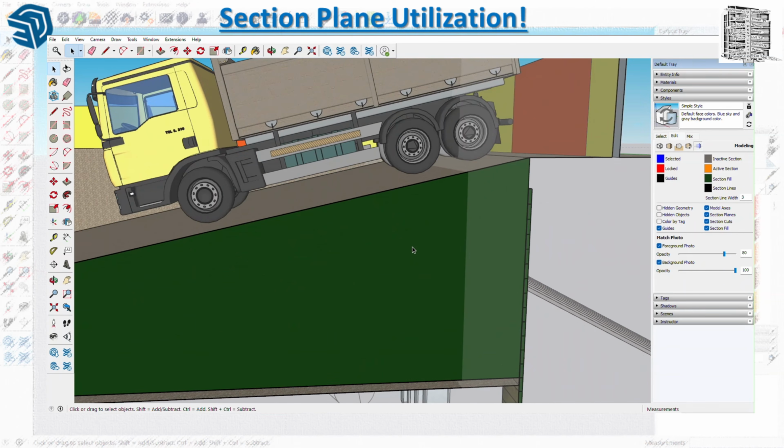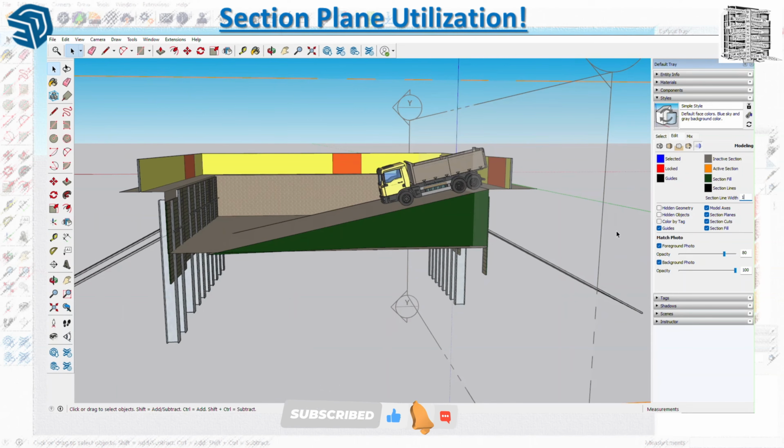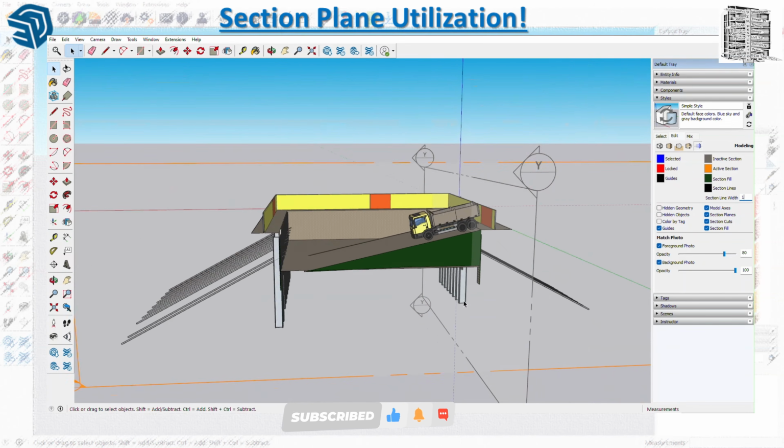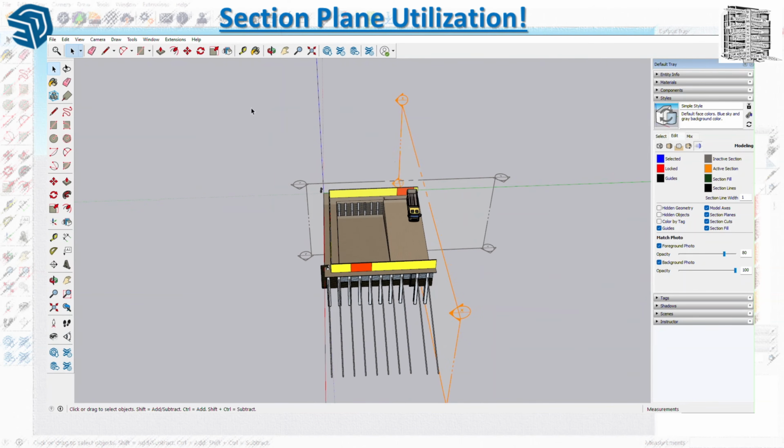Let me get closer over here. If you want a bold line, you can change this. Let me make it 10. You can see it's a little bit bolder lines right here. Probably it's going to make a better snapshot. If you want thin lines, you can change it to 1. So this shows exactly how you can use it.